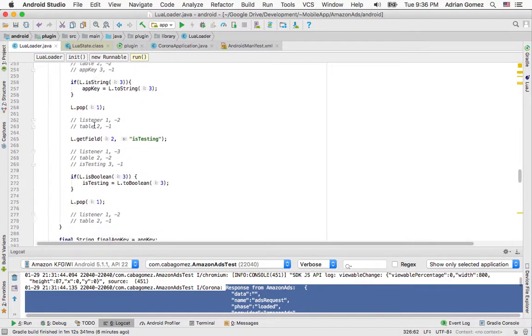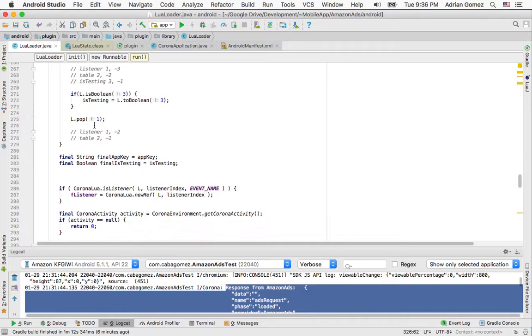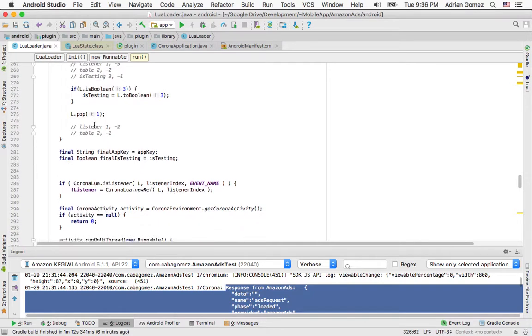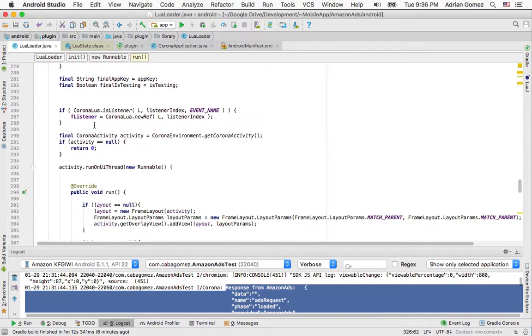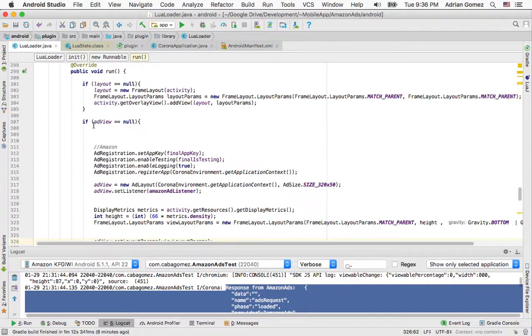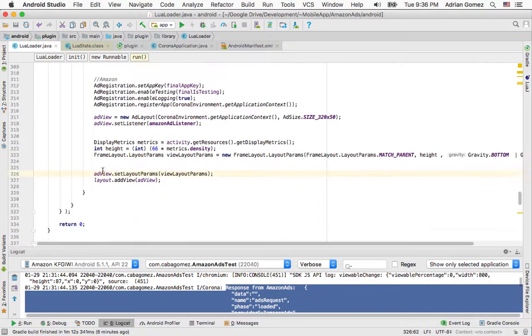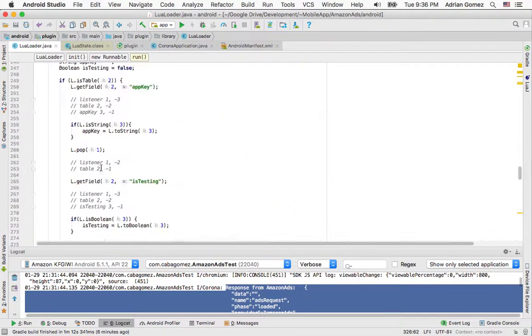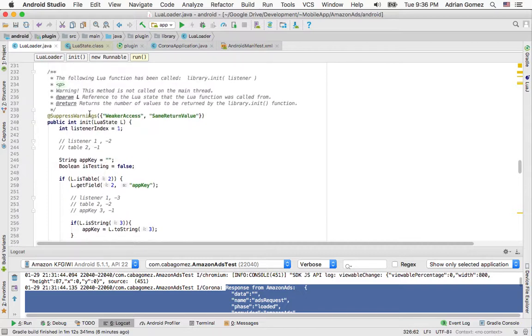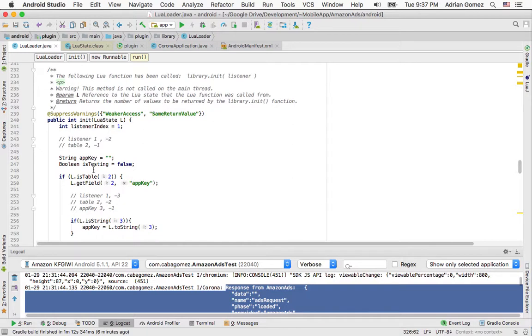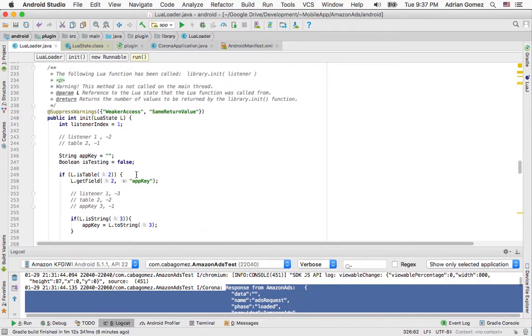In the next video, which I might record right after this one, I'm going to show you how to return a value from the function. And to that end, I'm going to create another function to see if the ad is loaded, and then I'm going to return either 1 or 0 or true or false from that function on the Java side to let you know that it is loaded.